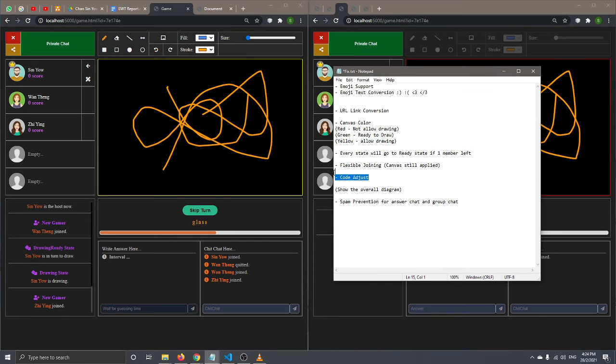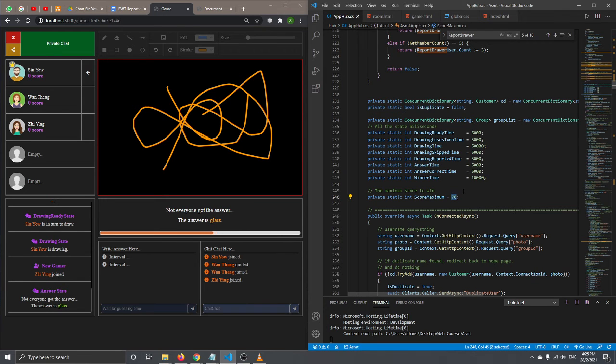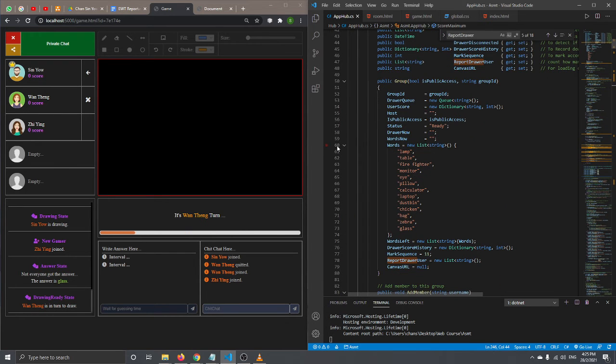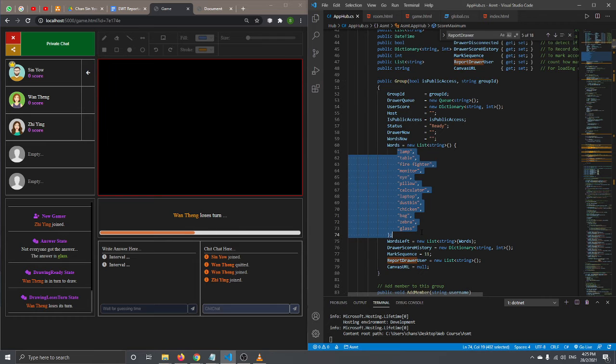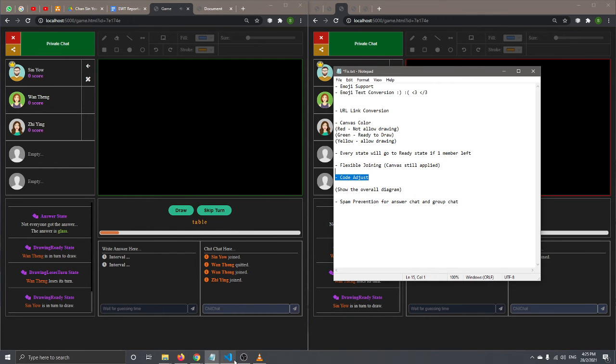And then let me show how to adjust the code. This one is more technical, if you want to test the game. For code adjustment, if you navigate to our code, go to AppHub.cs, then go to lines 236 to 243. These are the times, 5 seconds, 50 seconds, for the drawing state, drawing skip state, and drawing reported state, 5 seconds. You can adjust them if you want to test. If you want to adjust the scoring maximum, you can also just adjust this. I reset it to 70. You can also adjust the database in here, for code 60 to code 733. We only have this database, so this was hard coded. So if you want to adjust, that's all. You can adjust the database, the time, and the score maximum.